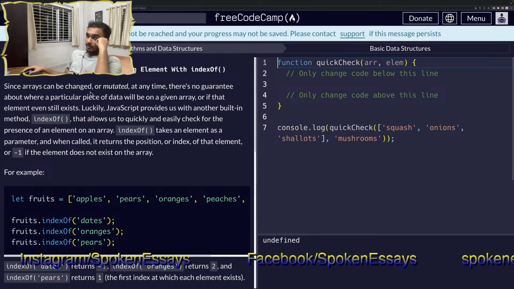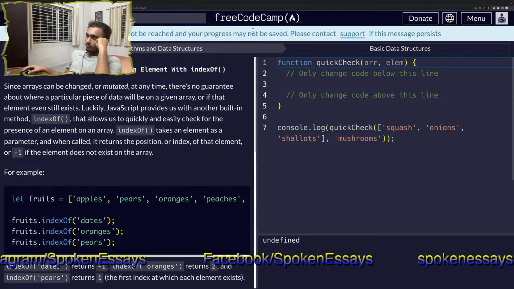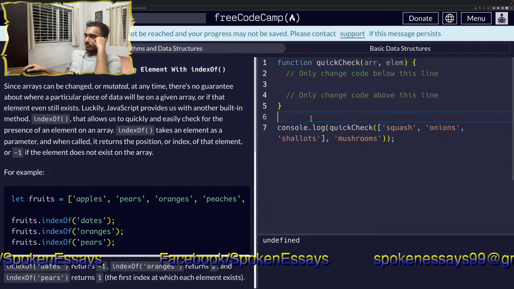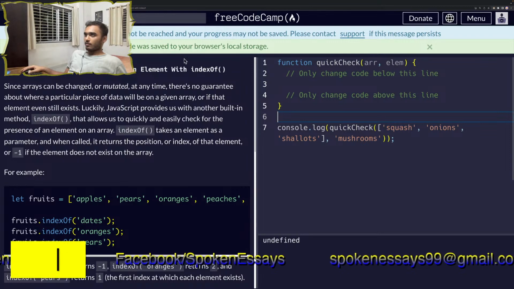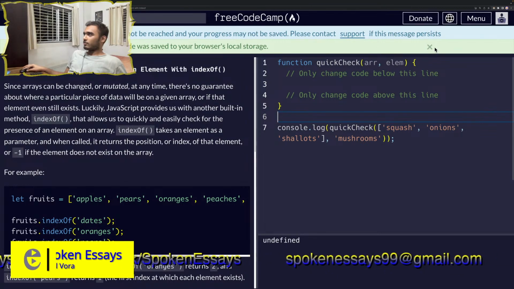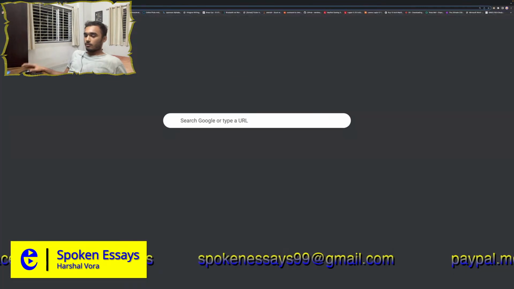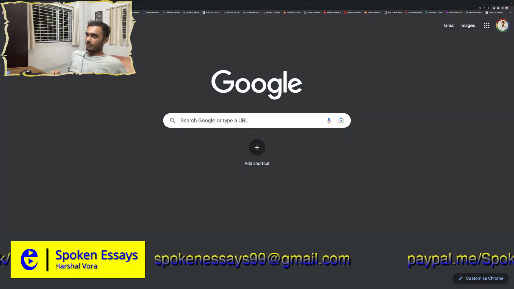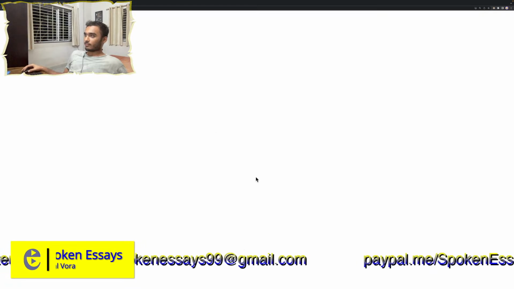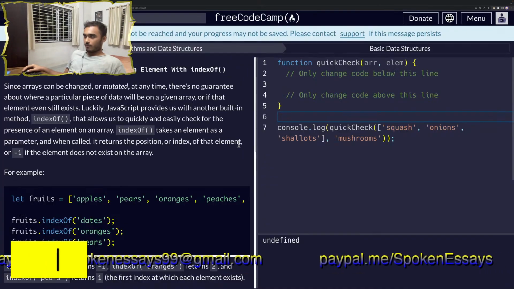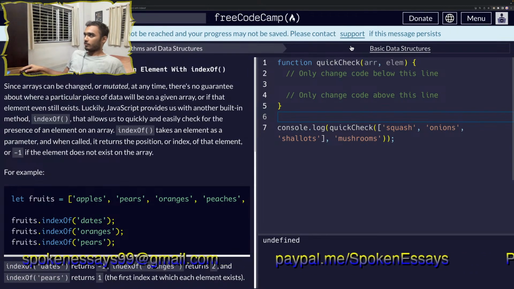Since arrays can be changed, your progress may not be saved. There might be some errors. Your code was saved to your browser's local storage, so it will access our local storage if there is an error. Let's see what's happening. freeCodeCamp. If I write freeCodeCamp, it should show us a white thing with this. Okay, then nothing to worry about.